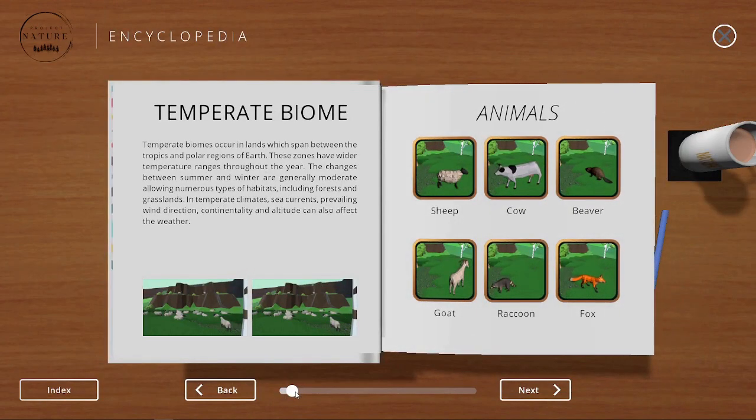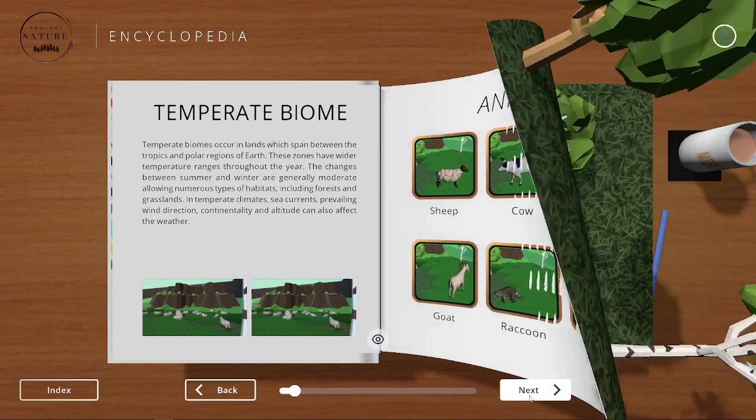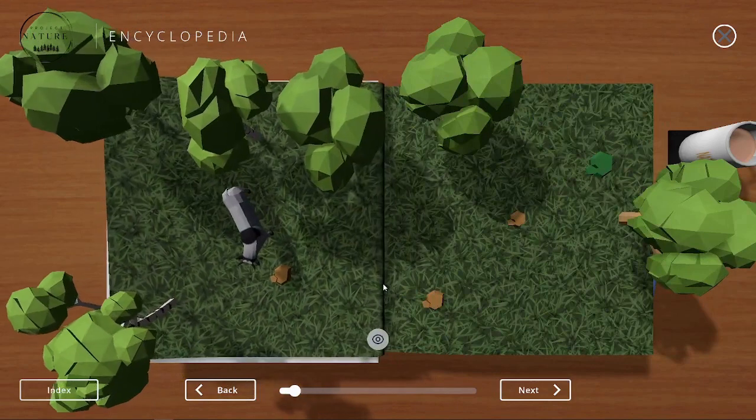The book starts with a presentation of the different biomes and which animals are actually living on the biome. If I click here on the different links, I can go directly to the right page showing the animal.